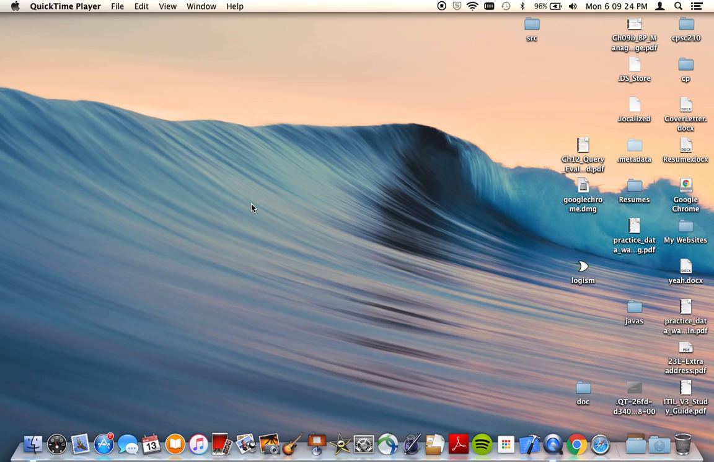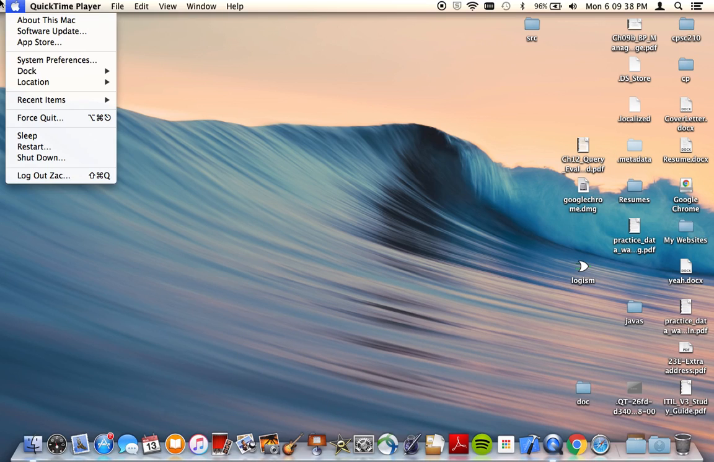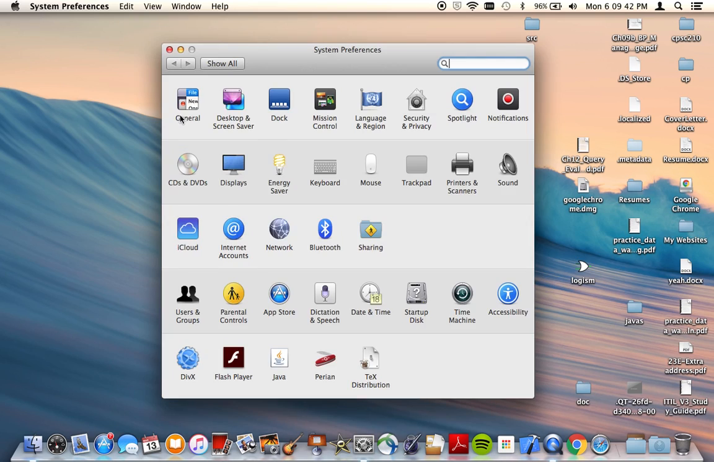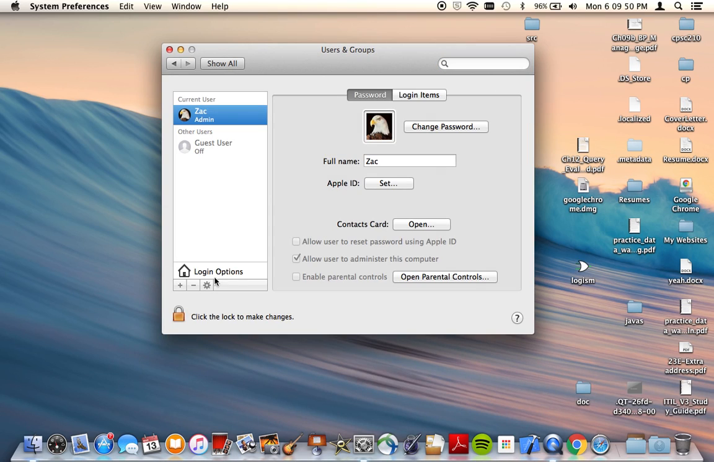In today's video I'll show you how to set up multiple users on your Mac. In order to do that we have to get to System Preferences. If you look at your dock right over here, you have System Preferences. You can click either here or on the upper left hand corner, System Preferences. Then on the lower left, click Users and Groups.